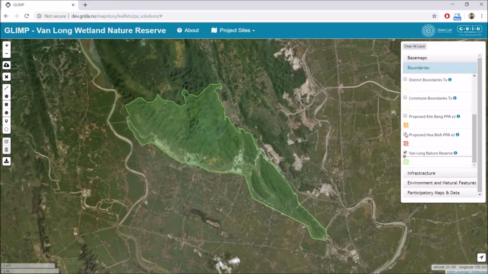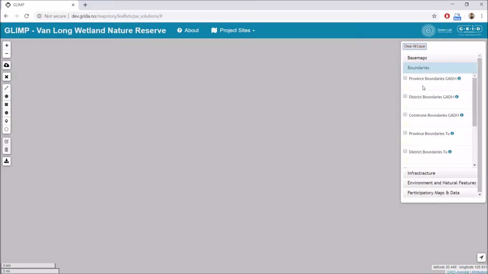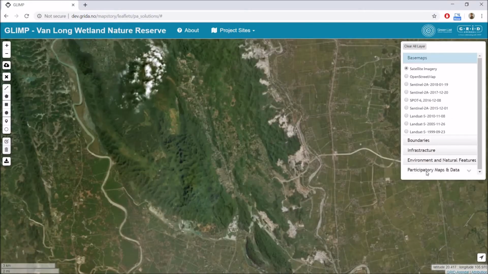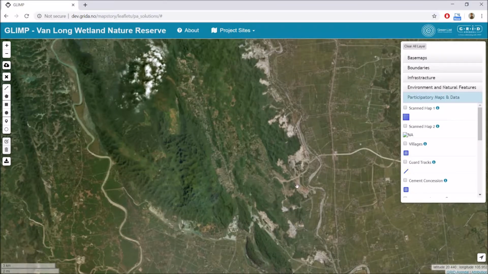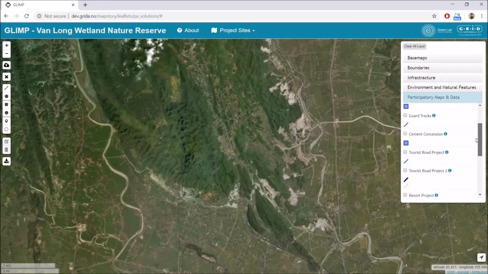Now, if one has turned on many layers, they can simply use the clear all layers if they want to delete all the layers and start with a fresh blank page. I'll turn the base maps on again and have a look at some of the participatory maps data that we collected when we were in Van Long. We have here the location of villages inside the Van Long Nature Reserve.